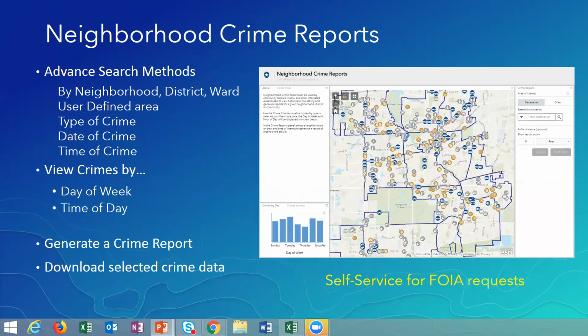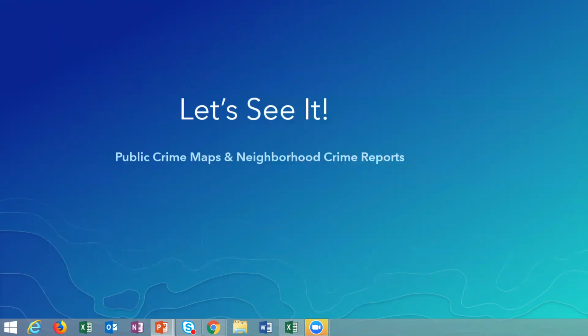And then I said the point for this particular application is to provide a self-service for FOIA, or Freedom of Information Act, requests. And that helps lessen the burden on administrative staff so they don't have to spend so much time generating those reports for the members of the media or the community that want them. So with that, let's just pop in and take a look and see what these applications look like.